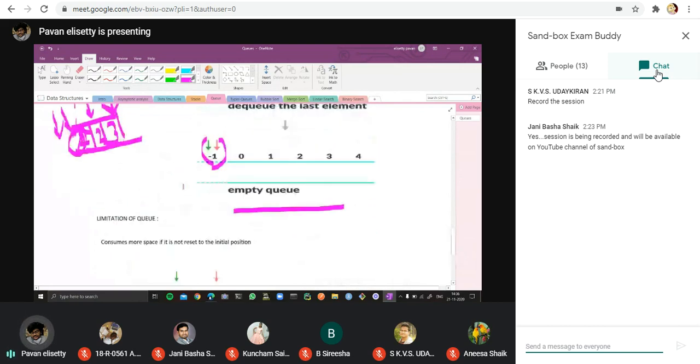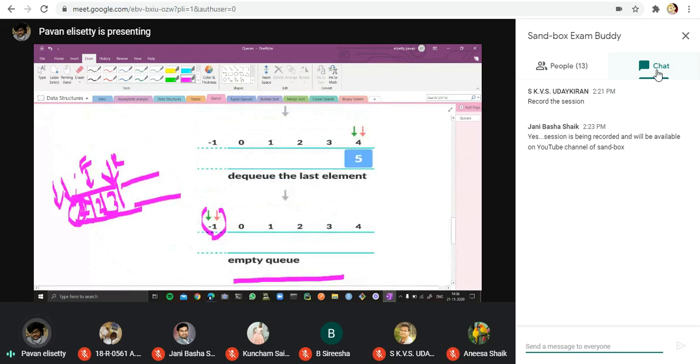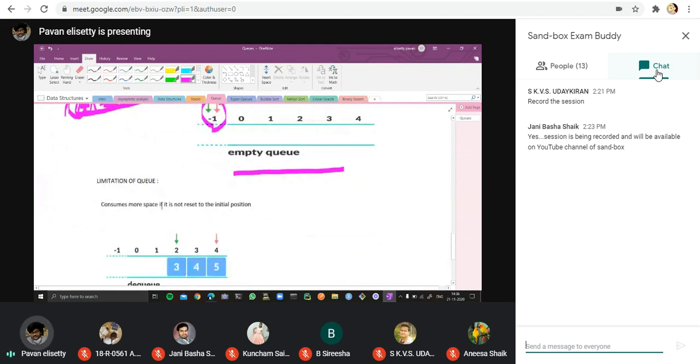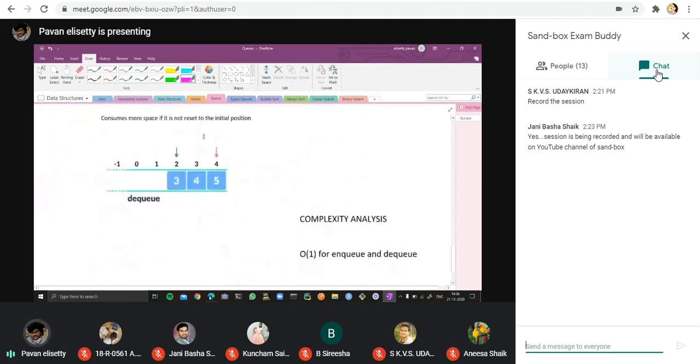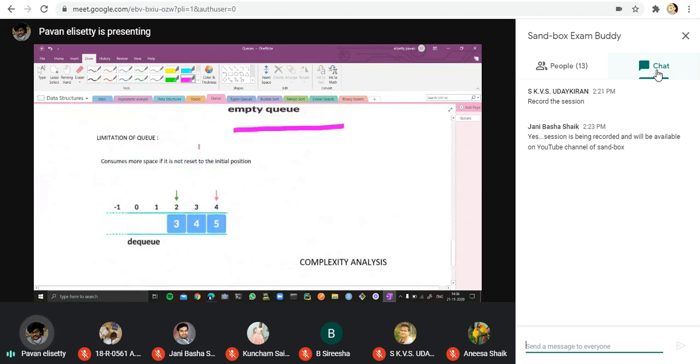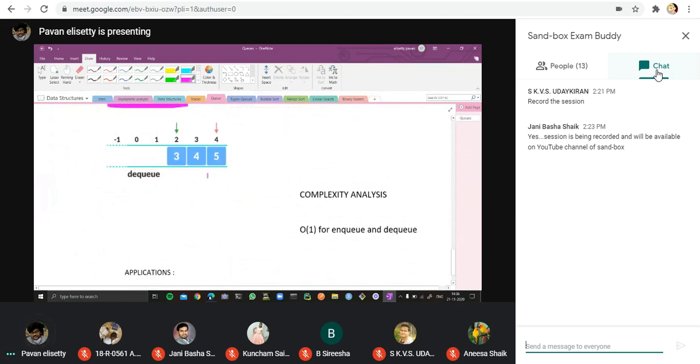So yeah, if there are some 100 elements and we keep on going with NQ and DQ, we may lose all this front space, right? Even now, the 1 is in that initial position only, but we are losing this memory position. So that consumes more space if it is not reset to the initial position. So that is a limitation of a queue. There are certain other techniques, like advanced queues, where this limitation is solved.